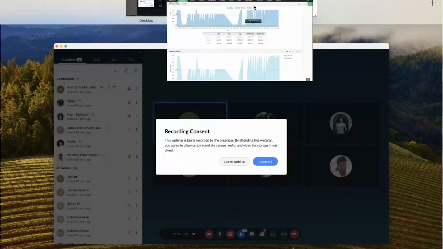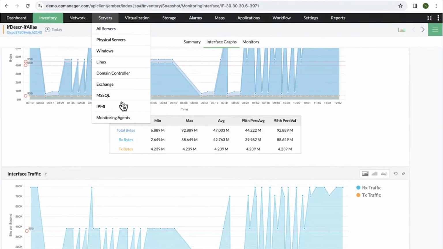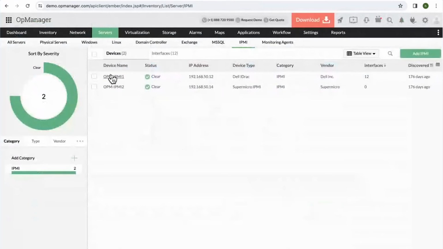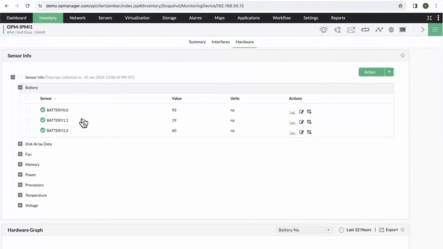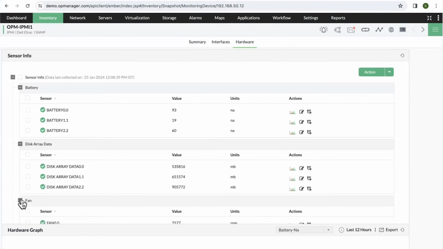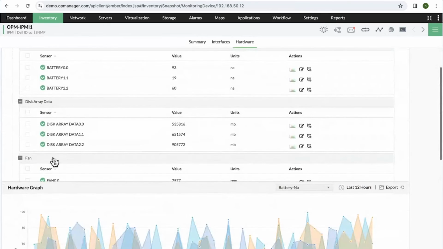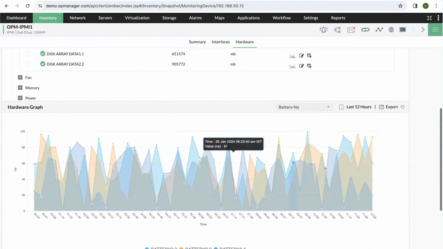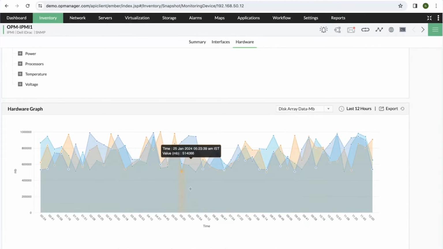So let me show you how this looks in the product. So under servers, let's click on IPMI monitoring. Let's click on the device. And if you click on the hardware tab, here you have the different details. You have the battery, display data, the fan. And underneath you have a hardware graph, which shows you the details of the different hardware components as visually represented here.